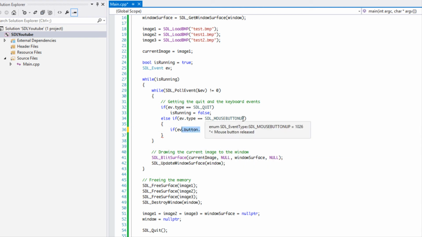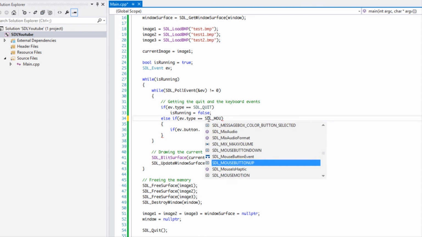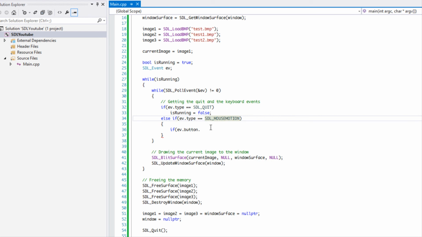So let's check out the mouse moved. Let's say mouse, I think it's mouse move, is that it? Sorry, mouse motion, sorry. I was thinking about that from SFML.